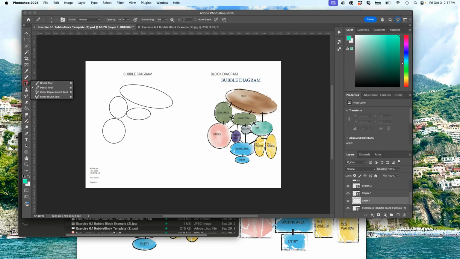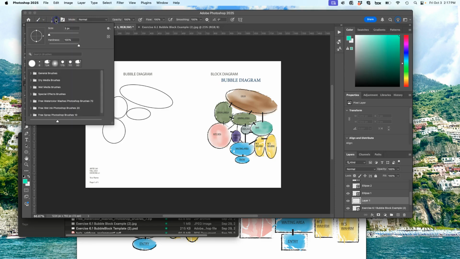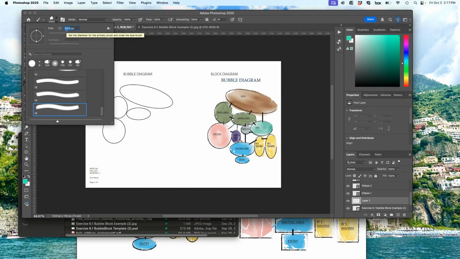So I'm going to switch to the brush tool here, and I downloaded some Photoshop brushes from a website called Brush Easy. They default to massive sizes, so I'm going to make it a little bit bigger, about the size of my ellipse that I'm trying to fill here. So it's too big.